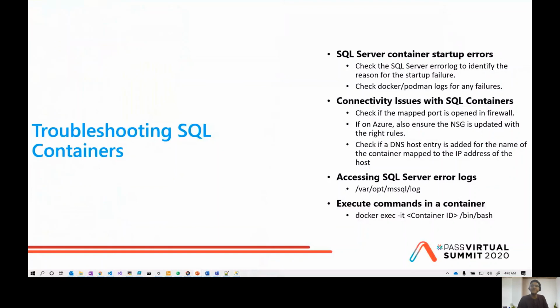If there is a connectivity issue with SQL Server containers, the most probable reason is that the port that has been mapped to your host is not opened up in the firewall or in the NSG if it's deployed on an Azure environment. The other reason that I've seen most of the times which impacts connectivity is that you don't have a host entry in the DNS for the container mapping to the port of the host. So you need to have that DNS host entry where the SQL Server container's fully qualified domain name has a mapping to the IP address for the host which is running that container.